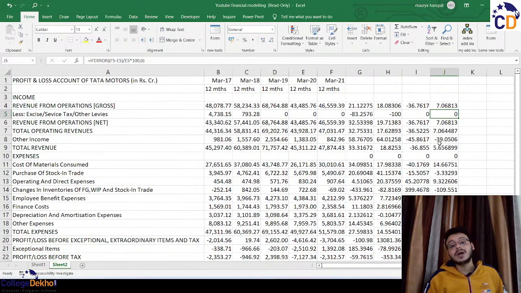Further, we tried to analyze the other reasons as well: why has the profitability been declining or increasing? As a financial analyst, when you occupy the position of a financial analyst or get a job as one, your job is not only to look at the final profit or loss amount.